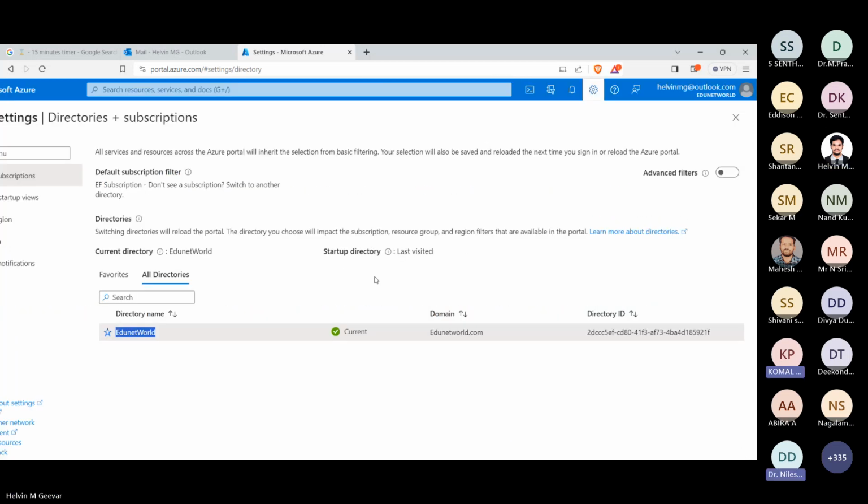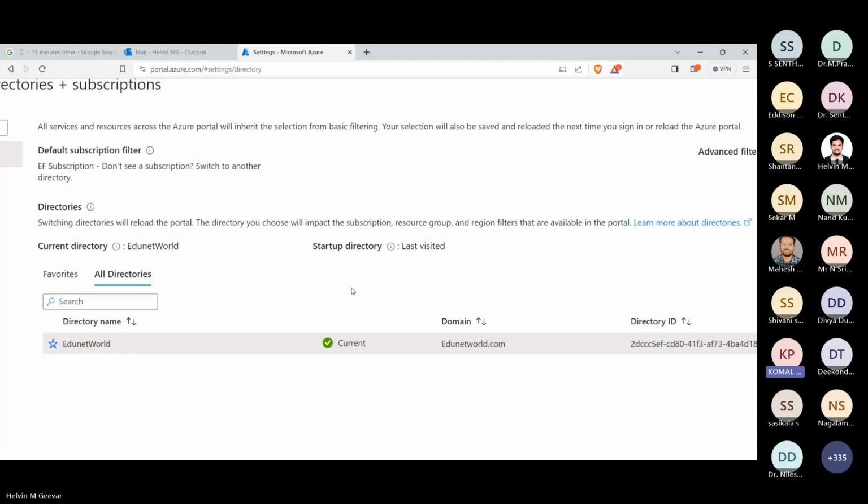Excuse me, sir. After finding the EduNet World directory, what do we do? Yes, you have to choose EduNet World. That's it. You have to choose the directory as EduNet World. It should show like this: current directory, EduNet World. Yes, fine. If it is there, then no issue. Still, we have not received the invitation. Let me check. See, those who have not got the invitation: directories plus subscription.